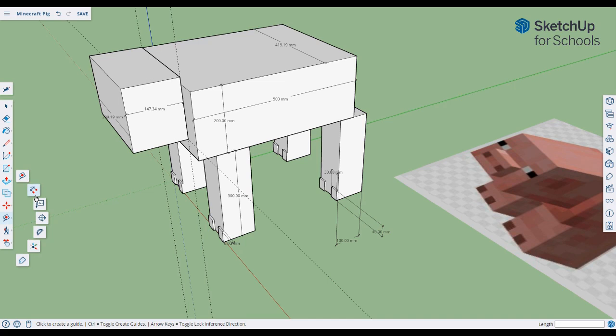You always have to add dimensions from a corner, and you always have to click 3 times. So let's go ahead and do one more dimension for you just so you can see that. I'm going to click once, I'm going to click twice, and I'm going to drag out to where I think I want it, and I'm going to click a third time. All right, let's go ahead and draw our snout.